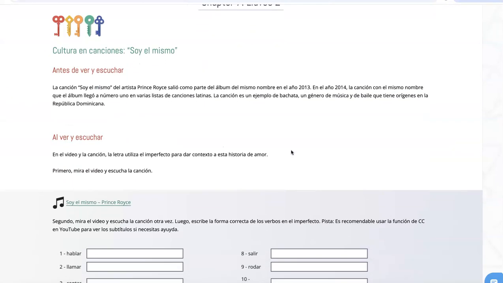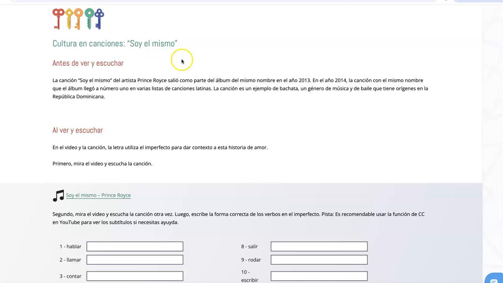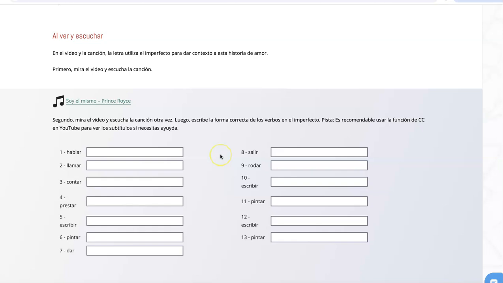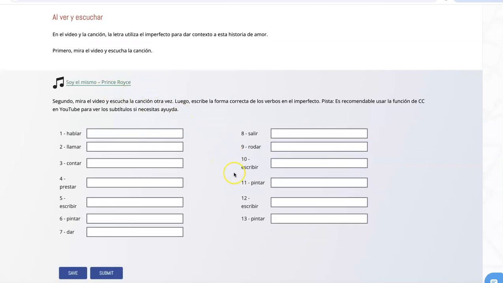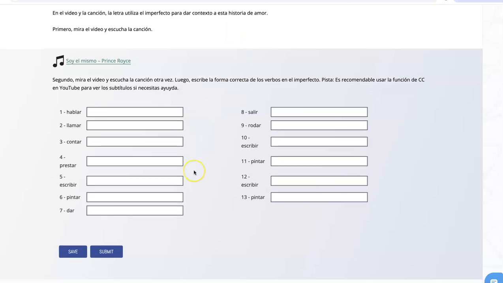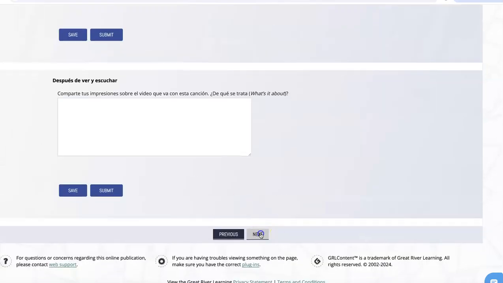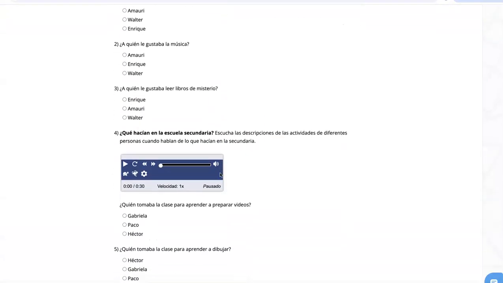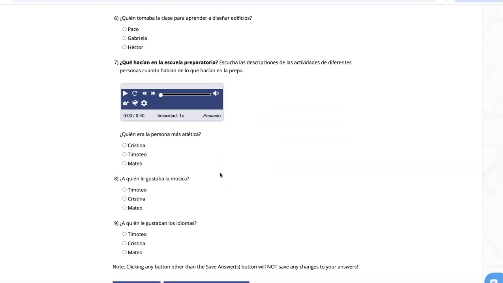Okay. In this page, Cultura en Canciones Soy el Mismo, this is a fun song to recognize the use of el imperfecto, past tense, el imperfecto in a popular song by Prince Royce. Again, this is an activity you can do as part of modules 6 and 7. But if you do it now, it saves time and it's also a good review for you. Okay. In addition to that, there are other activities that will be given here in a couple pages.